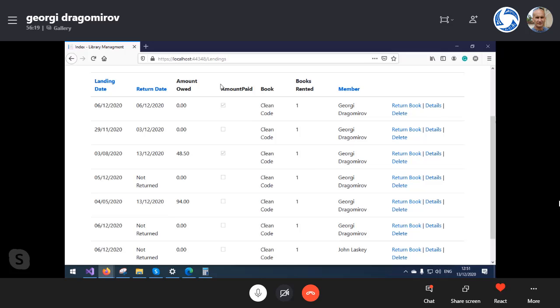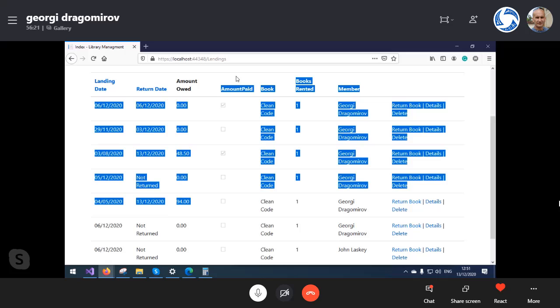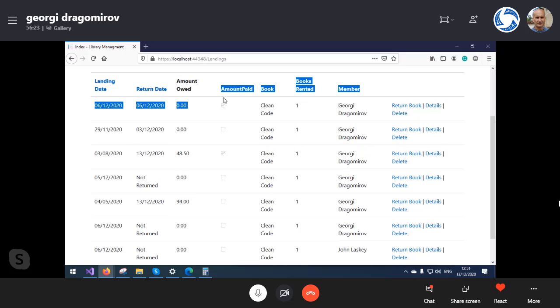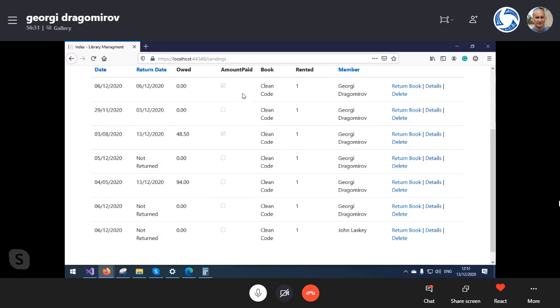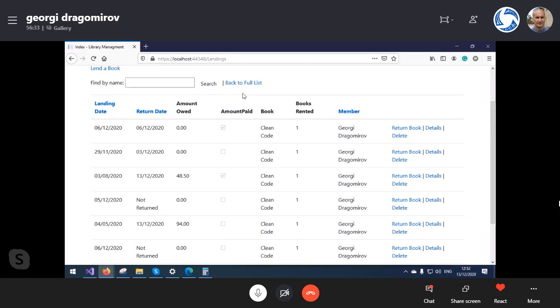Let's first remove that amount paid from here. Do you think we need that? Shall we? No, we shouldn't, because amount hold is never going to change. Amount hold is going to stay like that. That means that the user owes the amount. And how do you understand if the amount has been paid? By this checkbox. Otherwise, the amount should be paid.